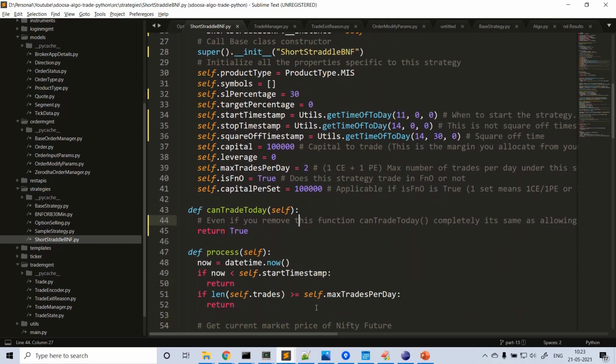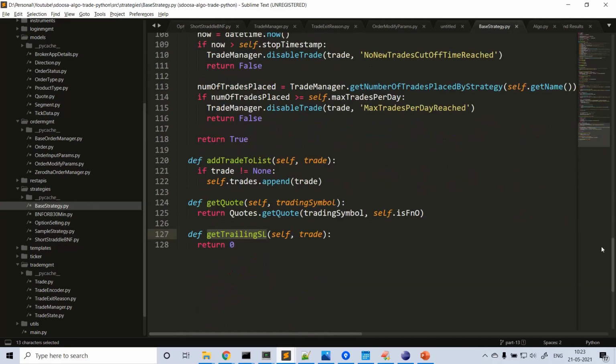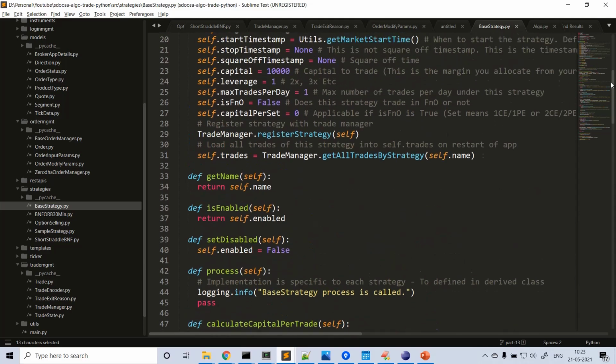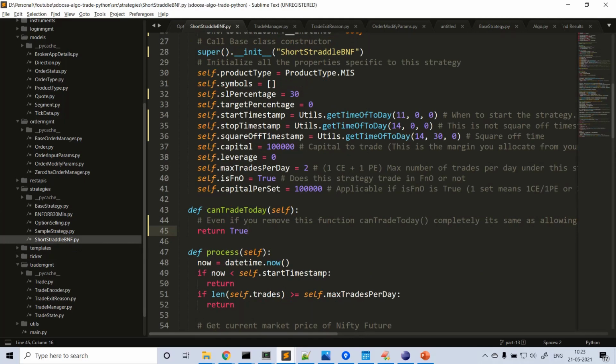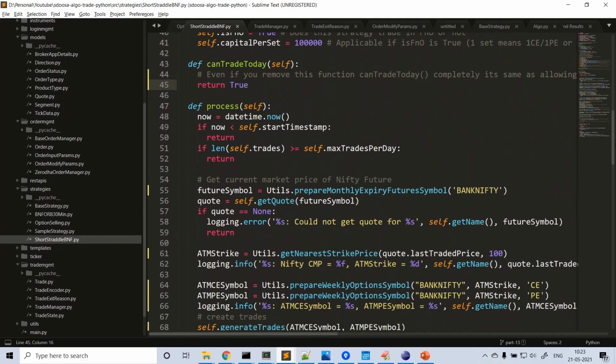And can trade today or not. You can remove this function completely. Just for demonstration purposes I kept it. Here I am not doing anything, just return true. So every day this can be traded. Even if you don't write this function, by default the base strategy class has can trade today as true. By default it's true, right? So even if you don't write this function at all, it will be considered as true.